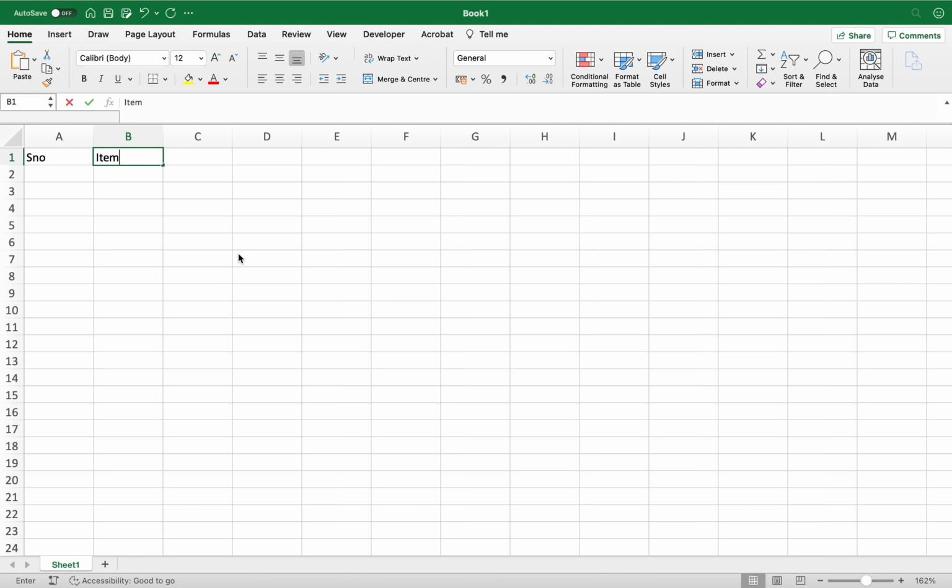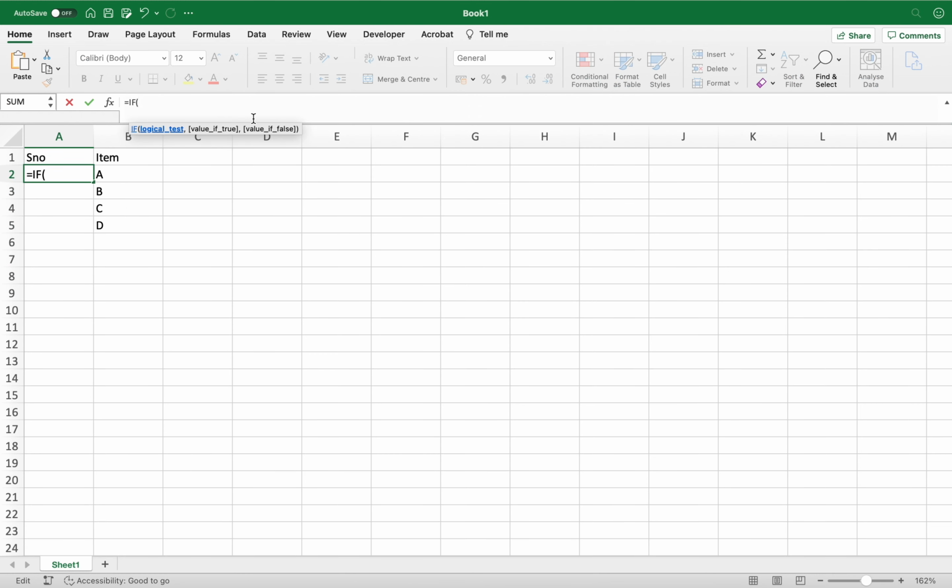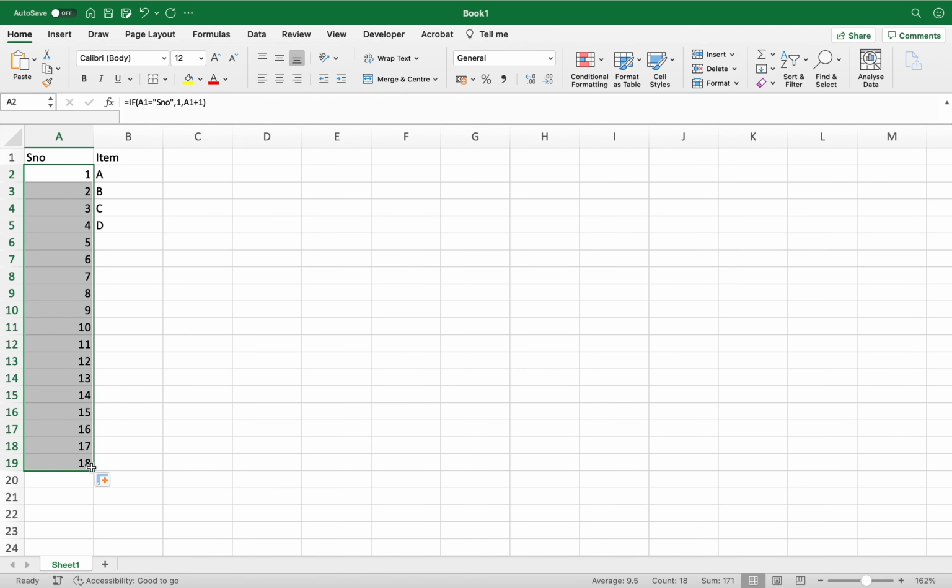Imagine we have an item that we have to fill out. This could be A, B, C, D. But here we don't have anything. Now in the previous case we wrote our formula. Let's just type it again. If A1 is equal to serial number, make it 1, otherwise A1 plus 1, and we'll drag till here. Now it looks a bit messy. We have till 18. We could even take this one step further.